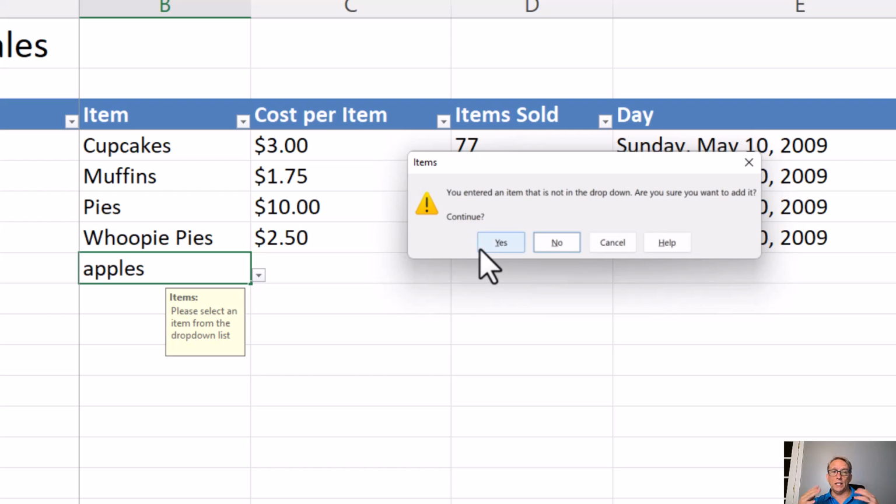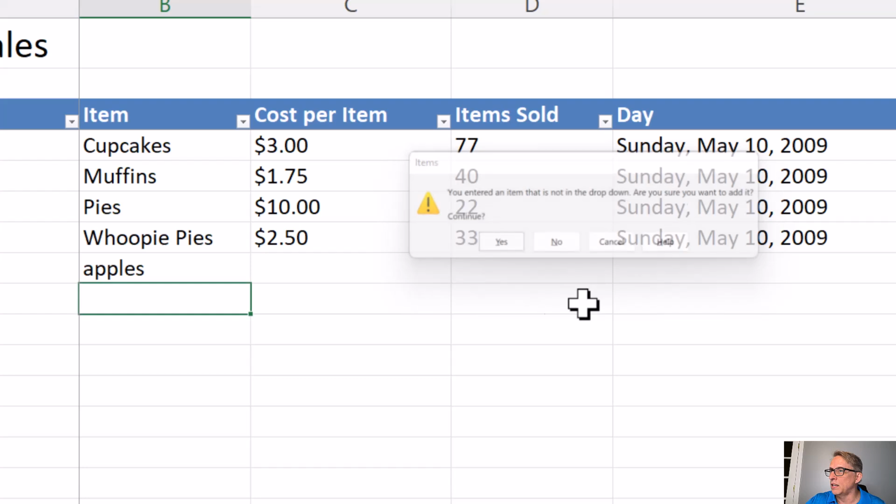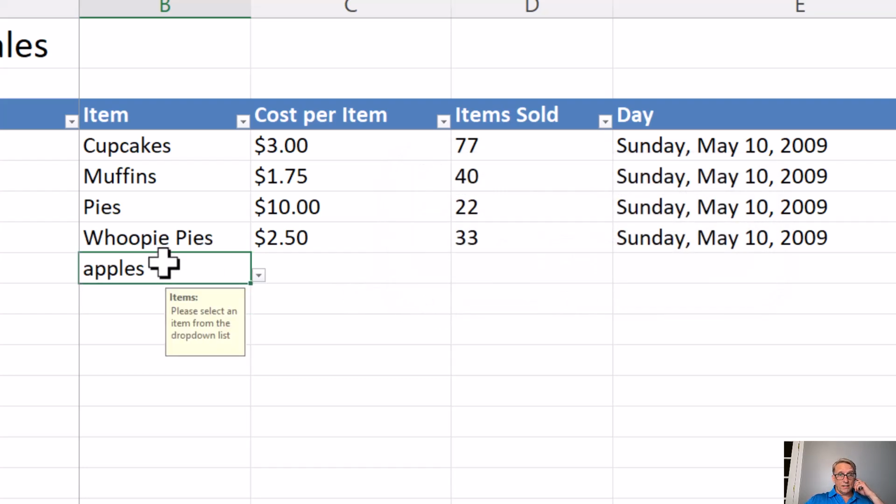Now if I click yes, it's going to go ahead and let me enter that. But I gave the user an error message to tell them, hey, you entered something that wasn't approved. Are you sure you want to keep doing that? And if we say no, it'll back that out. If I say yes, it lets you add it to that cell. So that's the difference in the error type of a stop and a warning. And then information just tells you something about the cell.